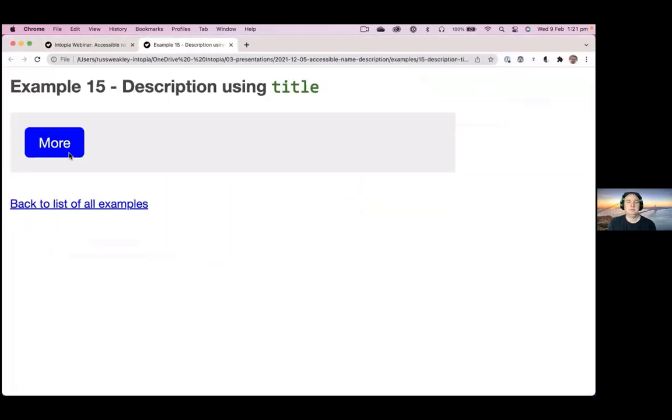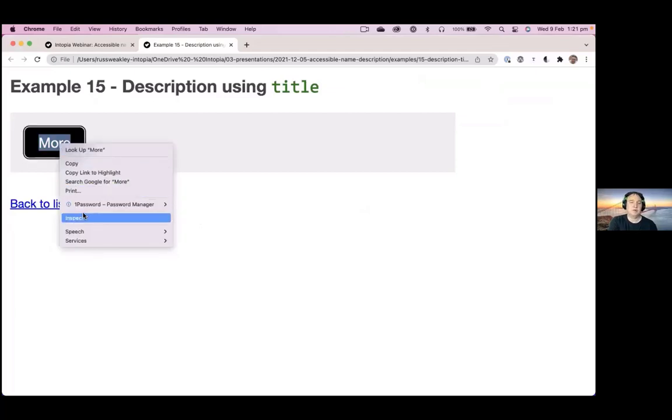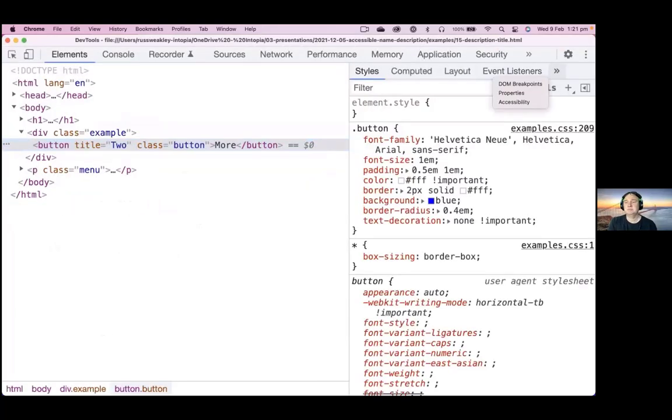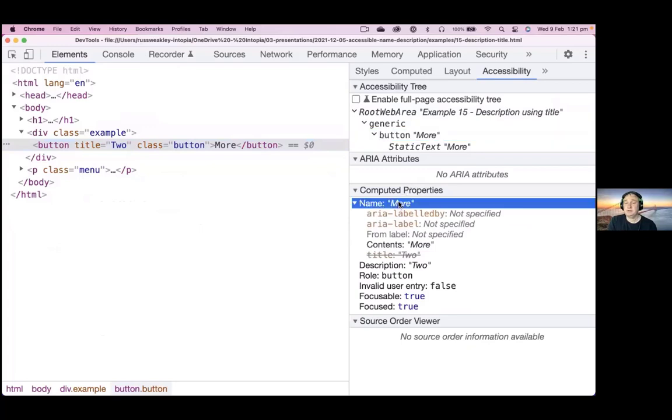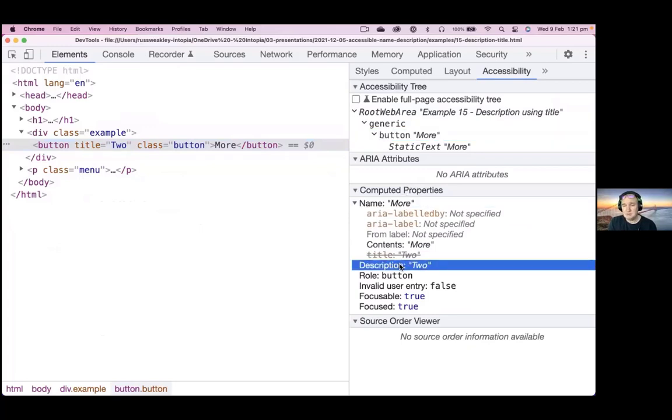Let's look at the next one. Again, we've got a button saying more, inspect element. Look at the accessibility tree. We don't care about its accessible name. What we care about is the description. In this case, because there's no aria-describedby, there is a title. And so that is giving the description of 2.